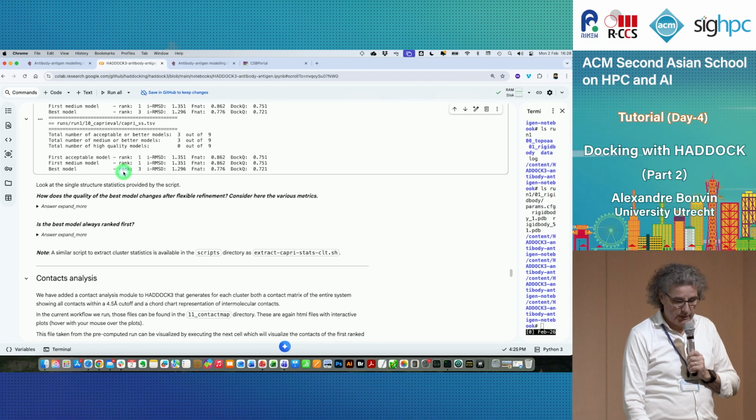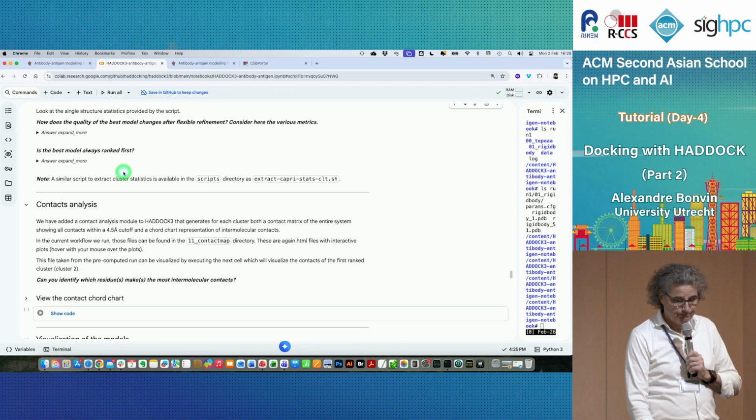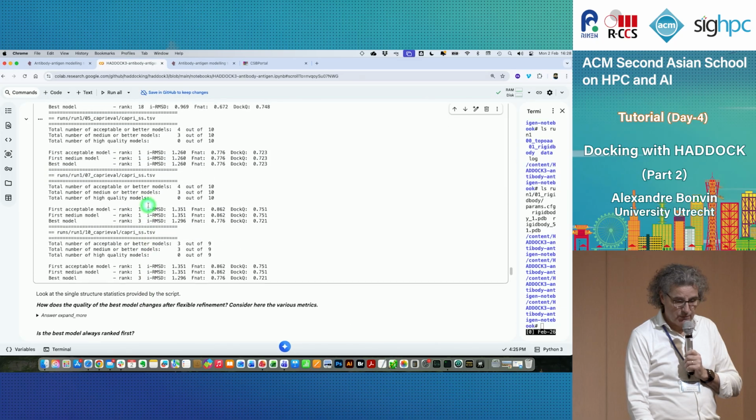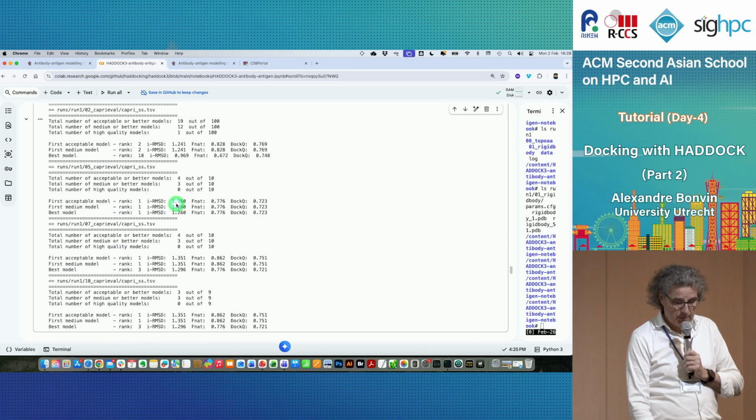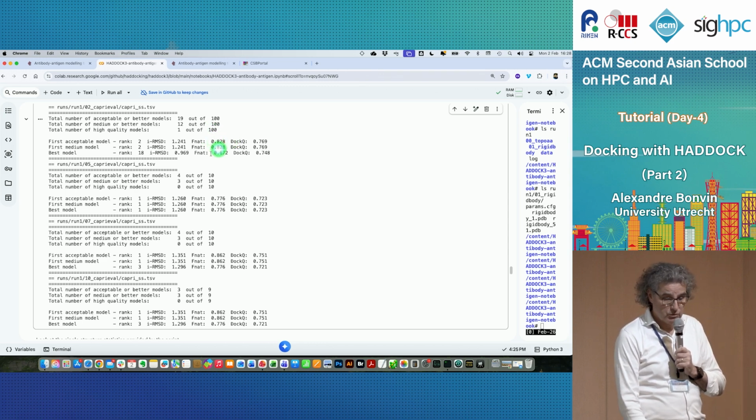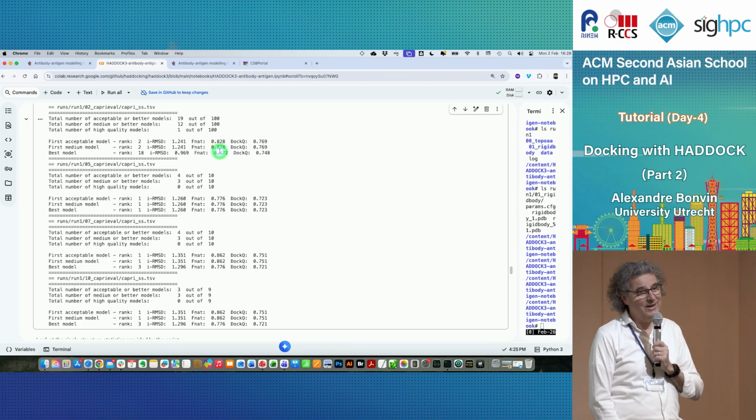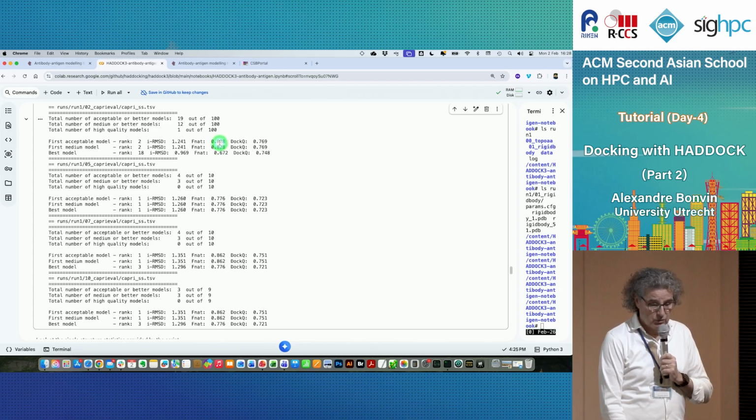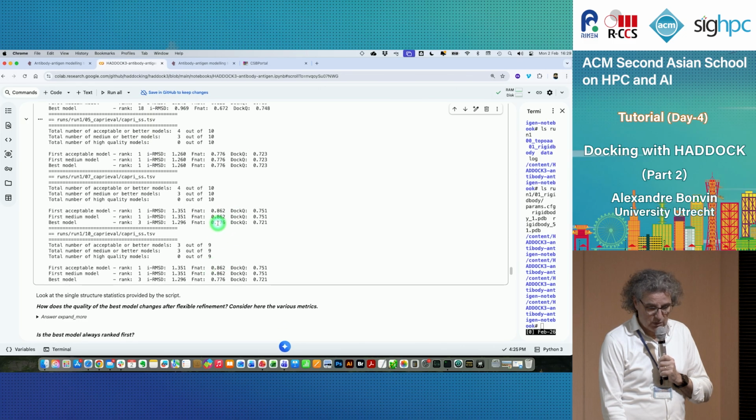But still, we are generating quite good models. There are some questions here. How does the quality of the best model change after refinement? If you look at the RMSD, it's not really improved. If you look at the fraction of contacts, the best model has a low RMSD, but the contacts are fewer. This is very good already in terms of contacts. 0.67 is very good. The top ranking one, or the best one, was 0.82. After refinement, at the end of the workflow, we have 0.86.